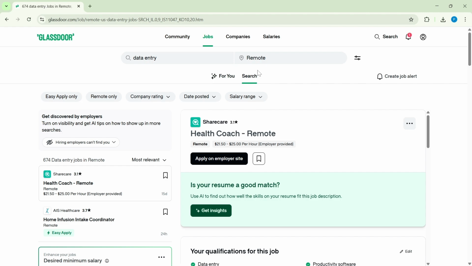Your results page now lists data entry jobs that match your search and location. Scan the job cards for the basics: the title, company name, location or remote label, and any salary estimates or company ratings that appear. You can often sort by relevance or date posted to prioritize the newest listings. If you see a sponsored label, that just means the employer is promoting the post. Still review it like any other role.